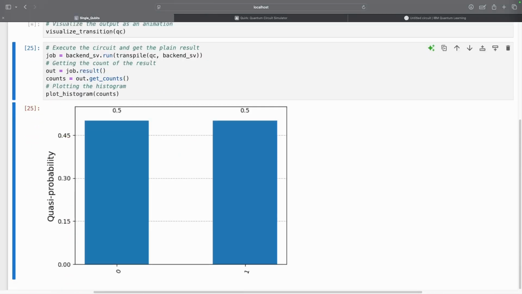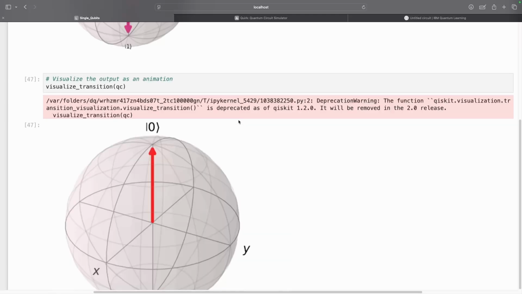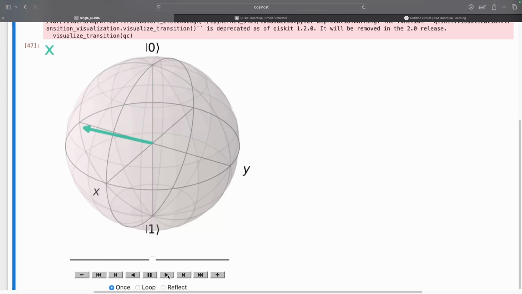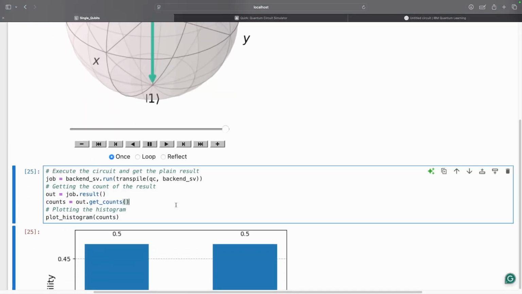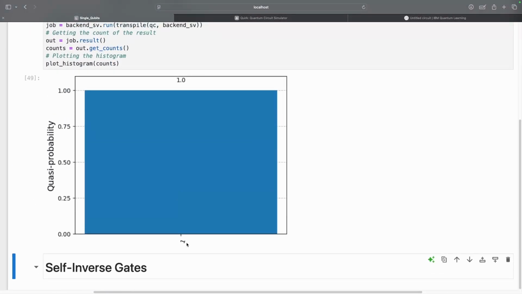Let's run the visualization. Wait a little bit. It takes some time. And let's run it. As you can see, applying the X gate from ket 0, it goes to ket 1. And also, let's see over here. As you can see, it is 100% that it's going to be 1.